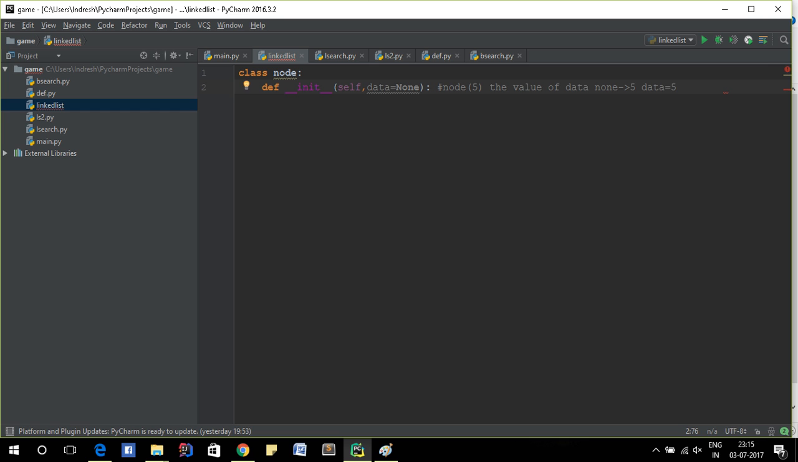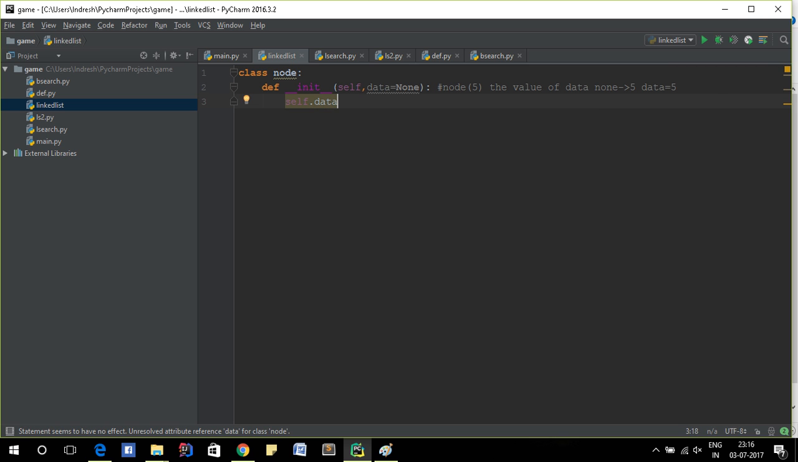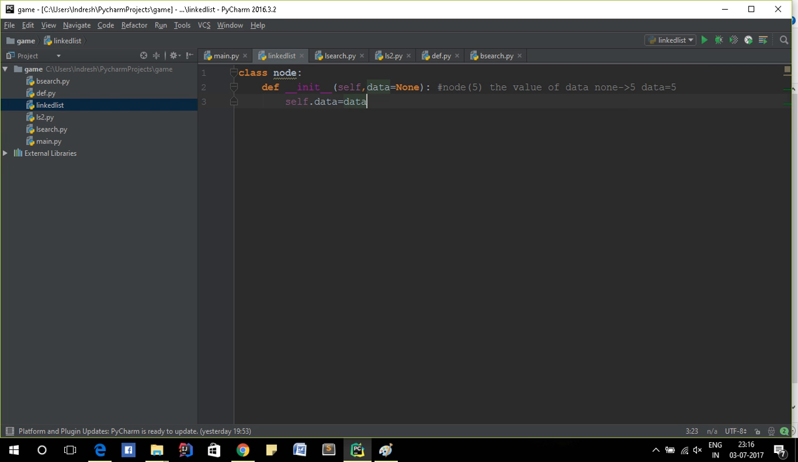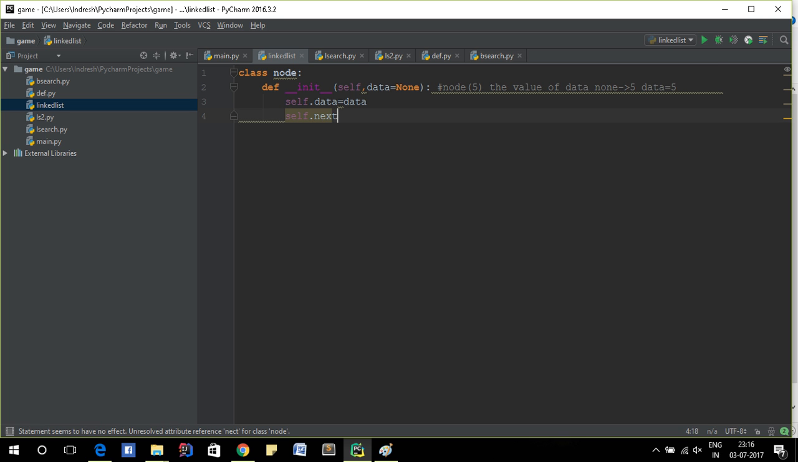Now going to the next line, self.data equal to data, and self.next equal to None. So the class is over.